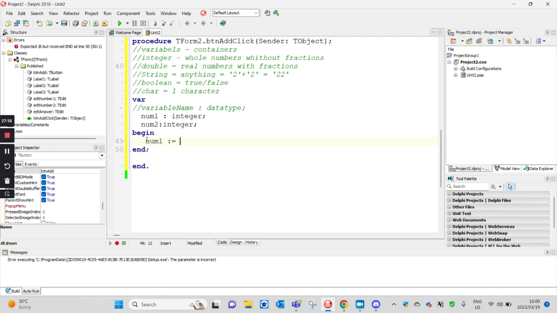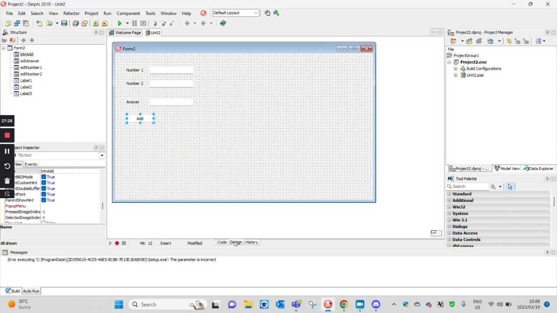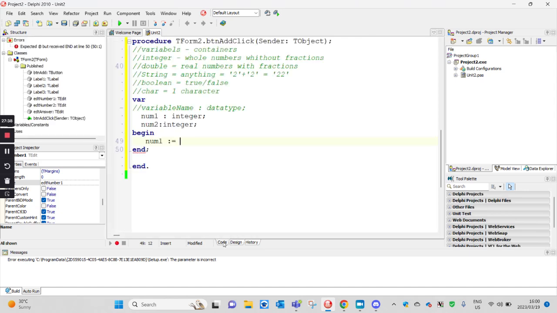So number one must get the value. Where will number one's value come from? Where can we get this variable number one's number, do you think? From this edit box, do you agree? The user will put it in here. So it means number one must get its value from an edit box.